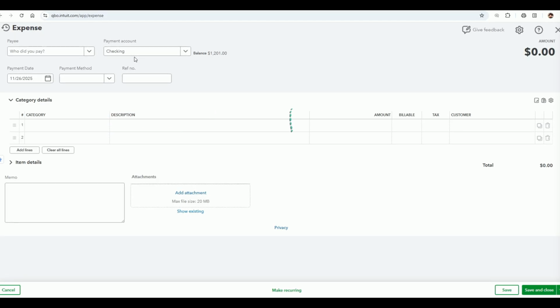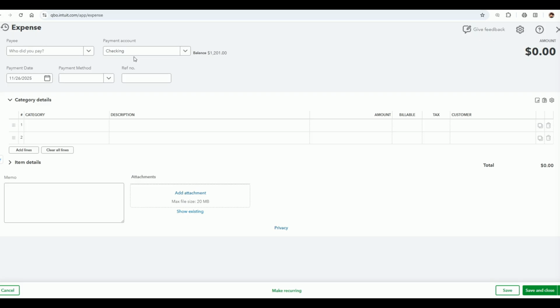Then enter the amount of the charge. Make sure the amount matches your receipt or credit card statement. Before saving, review the payment account, payee, date, category, description, and amount.